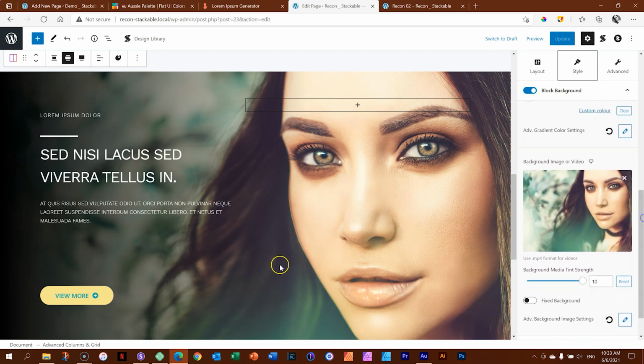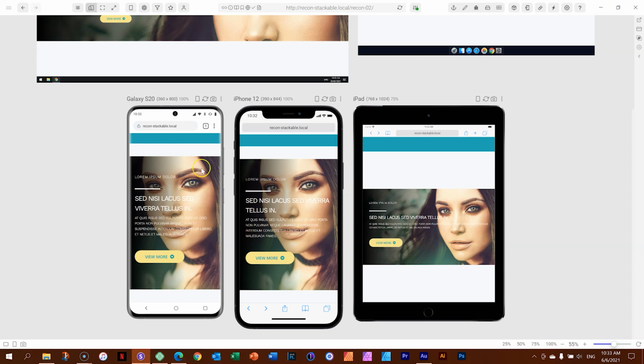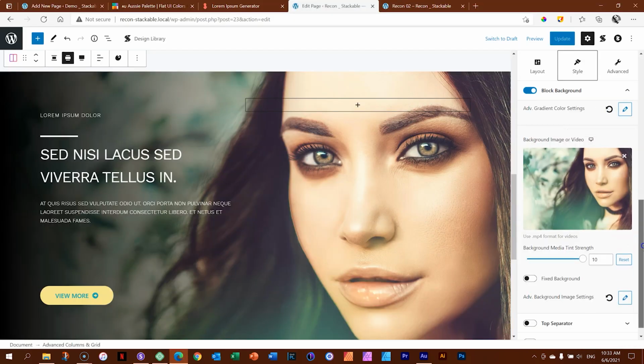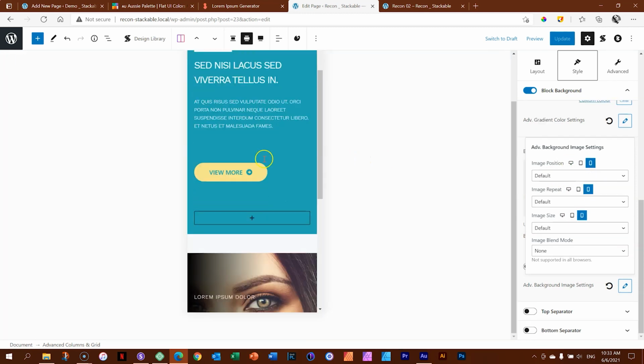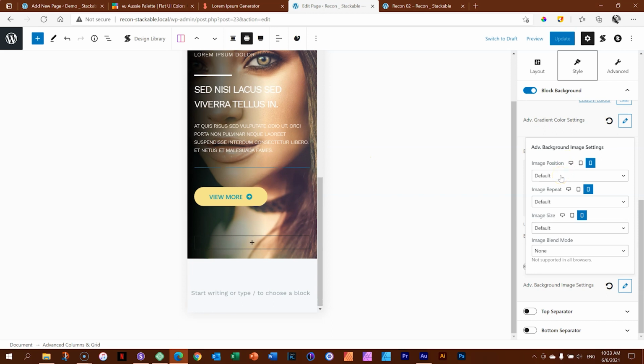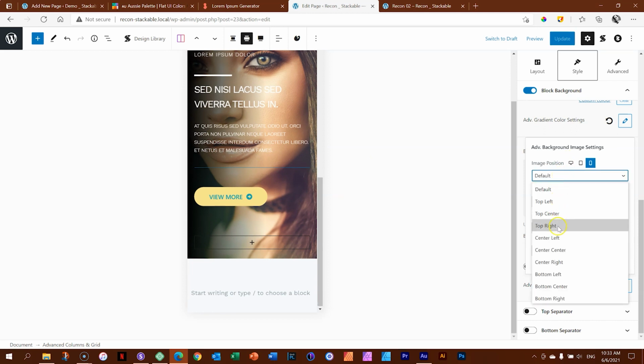The first solution that we're going to do is move her face to the right. That is responsive. So from our Advanced Background Image Settings, we click it here, and then Image Position, we select Mobile. And from the mobile, we're going to put it center right.